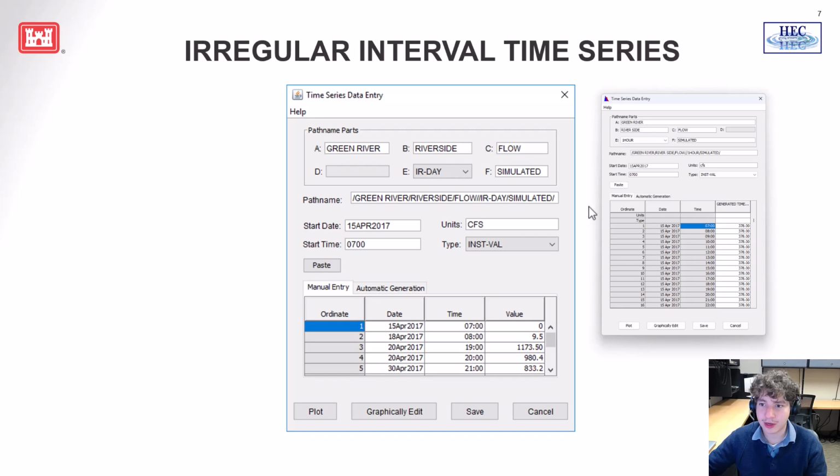But if we go ahead and change our interval, currently it's at 1 hour regular time series, but we want to make it an irregular time series, we have to select one of these irregular intervals. So let's just select IR day. And then we can go ahead, and these times are now editable.